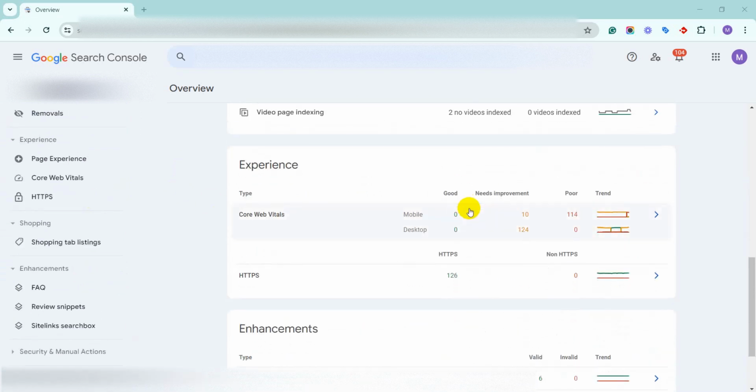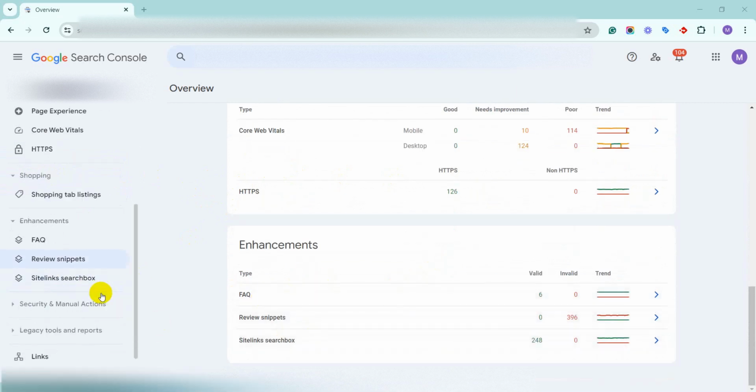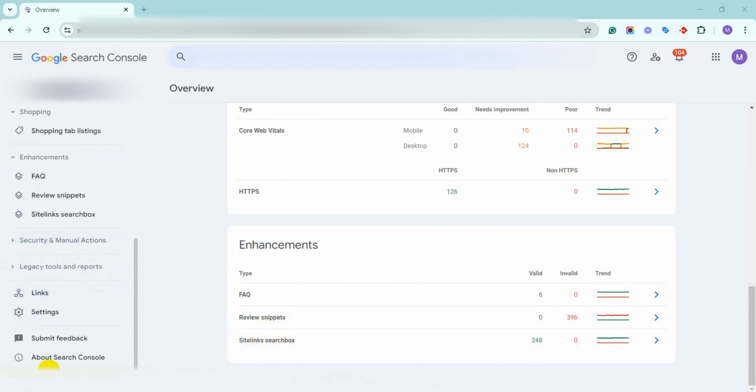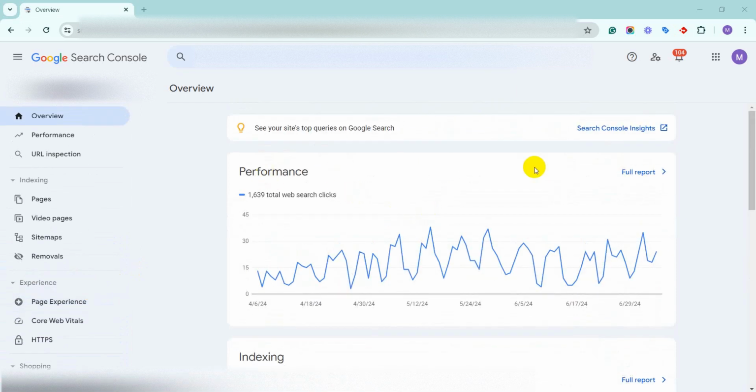Then here, when we come down a bit, you have experience, which is the core web vitals. Core web vitals will take you to this section. And we have HTTPS, which will take you to this section. Then if you come down, you have the enhancements. Similarly here, FAQ will take you to FAQ section, review snippets review section, and site links will take you to site link section. And these other parts which are here, I'll explain later. Okay, so let's go to the first part, which is the performance.